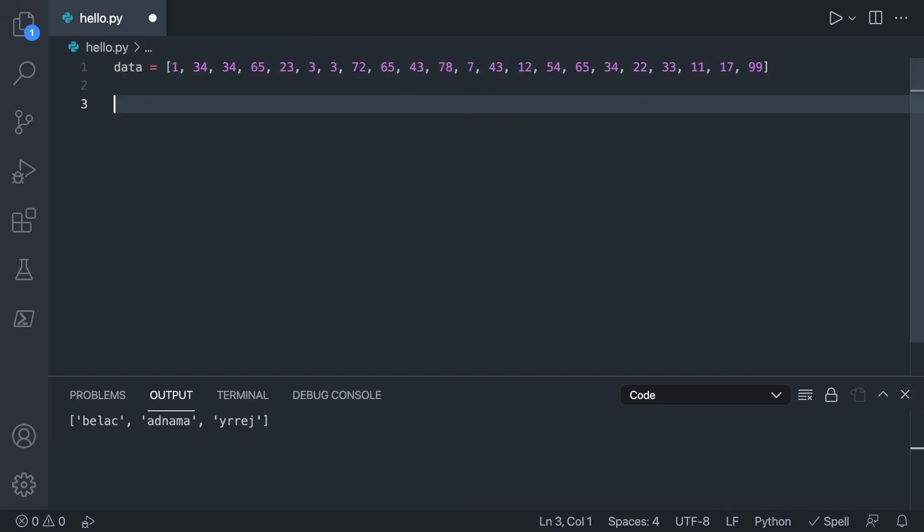All right, there we go. Now what I want is new data to be all of the numbers in this list that are even. So going through this, you'll notice 34, 34, 72, 78, 12, 54, 34, and yeah, you get the point. So how would you do this?